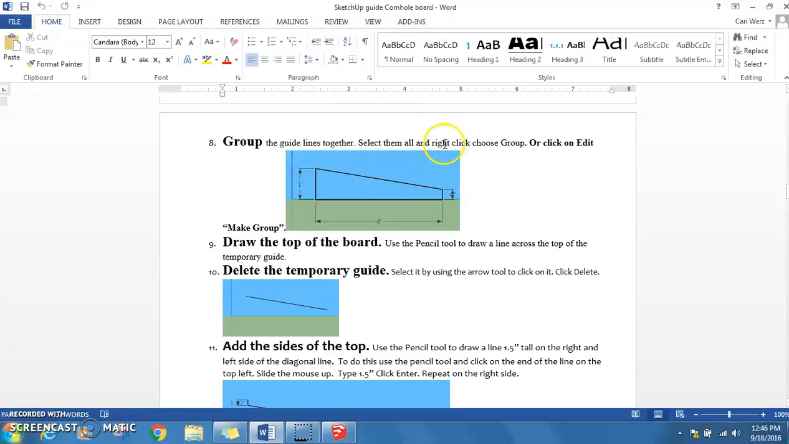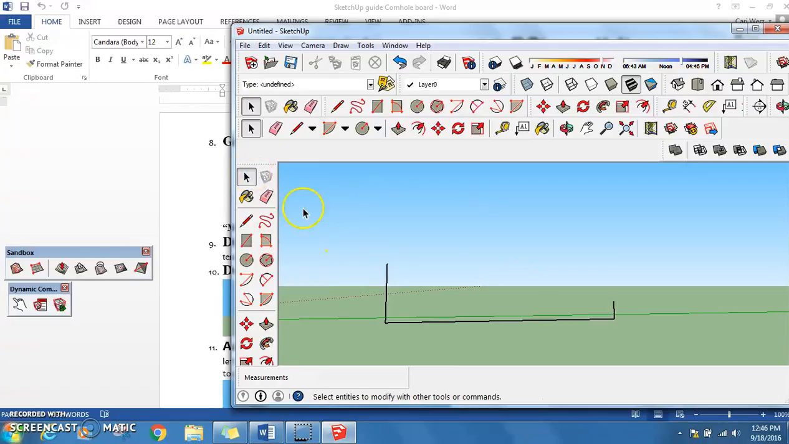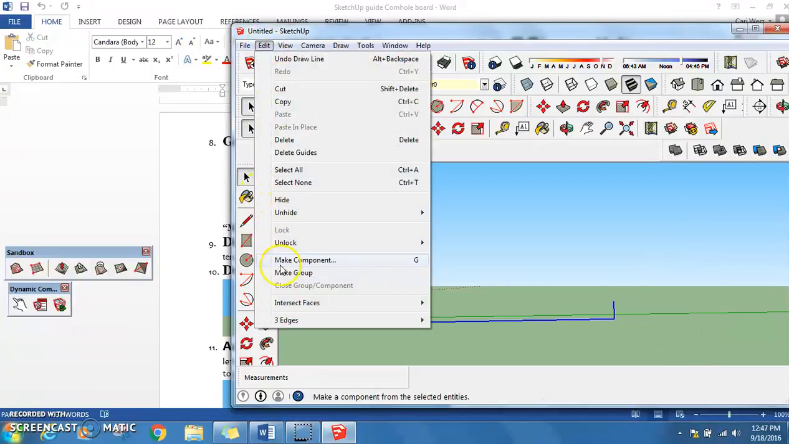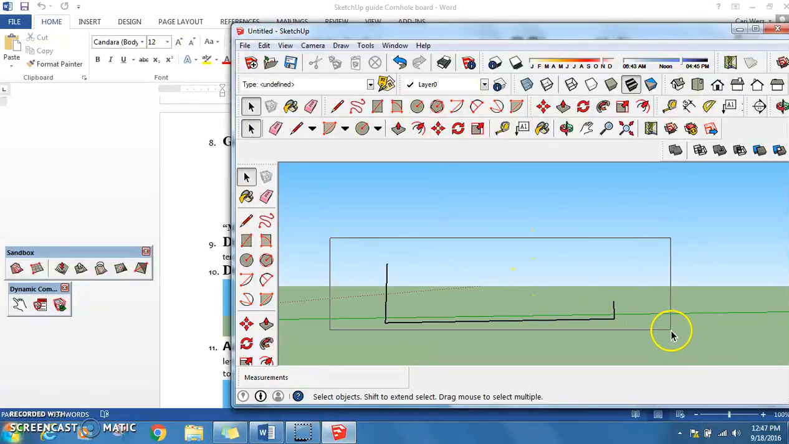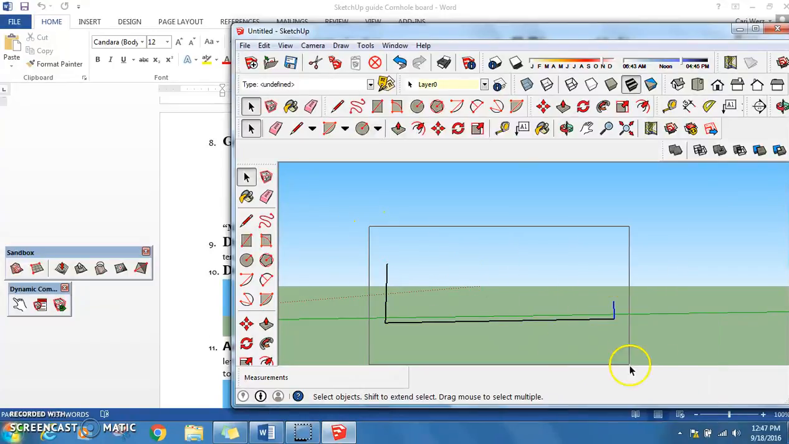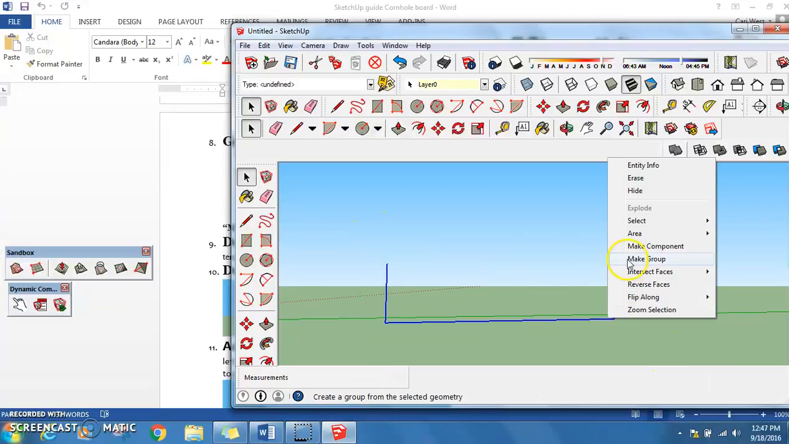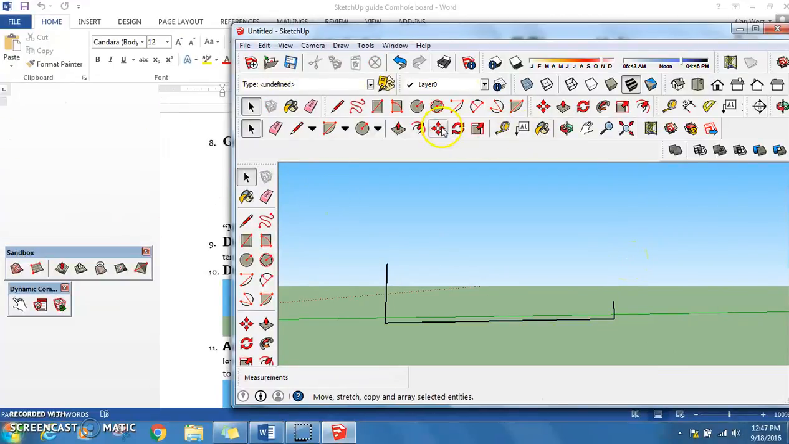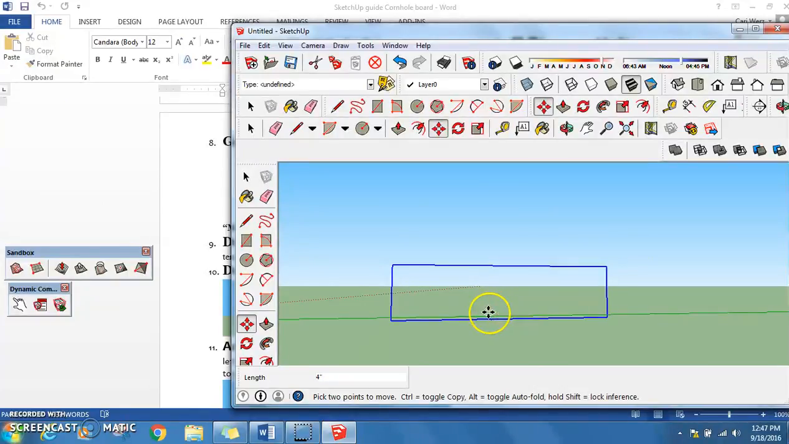We're going to select all of them and then right click using the mouse and then choose group. Or you can select all of it, go to edit in the menu bar and click make group. Either way works. So arrow tool, click drag over everything you've drawn so far. You can go to edit, make group, or you can select it all, right click, and now it's not letting me. There we go, make group. Excellent. So now if I was to move these lines, they move together as a unit.